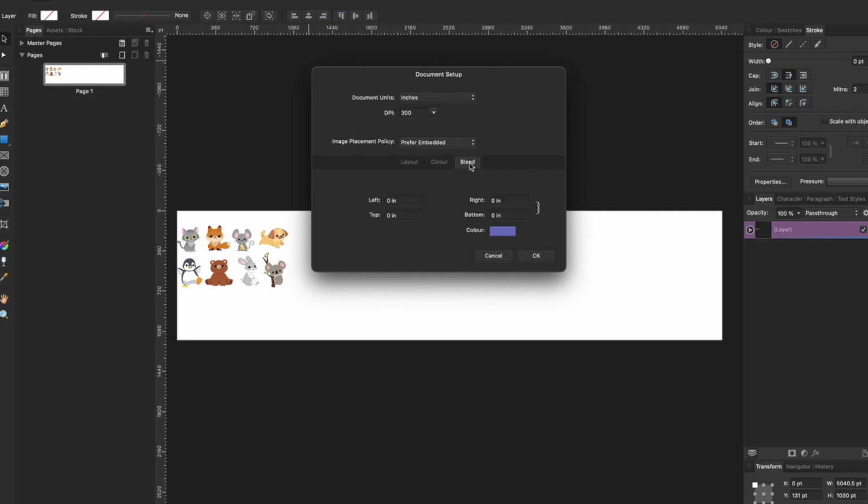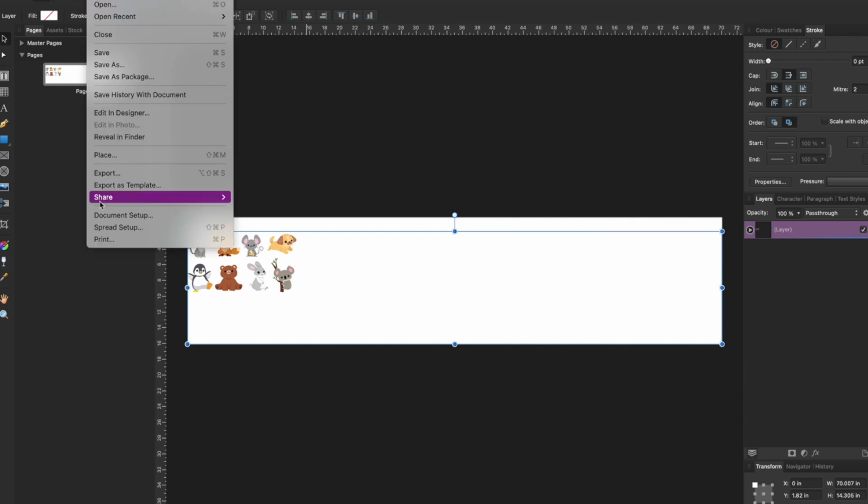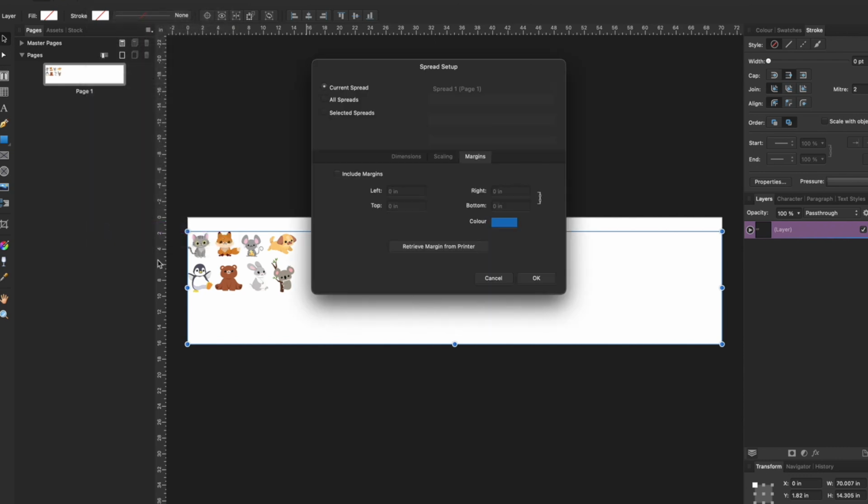I'm not going to choose a bleed for this because I'm not going to have any design elements that are running off the edge of the page. And for layout, I'm not going to check facing pages. You could if you wanted to, but it's best for when we're exporting to just leave this as is. So I'll go ahead and click OK. Then I'll go back to File and set up my spread. So I want the spread set up for all spreads.